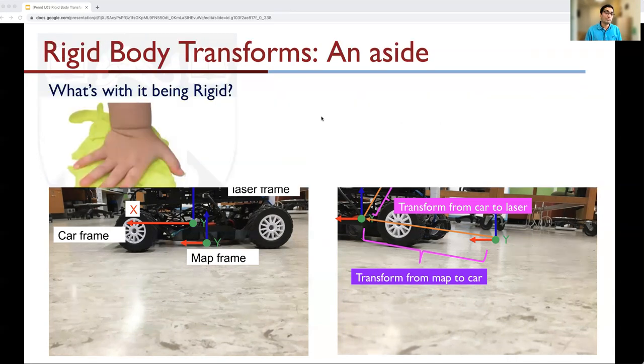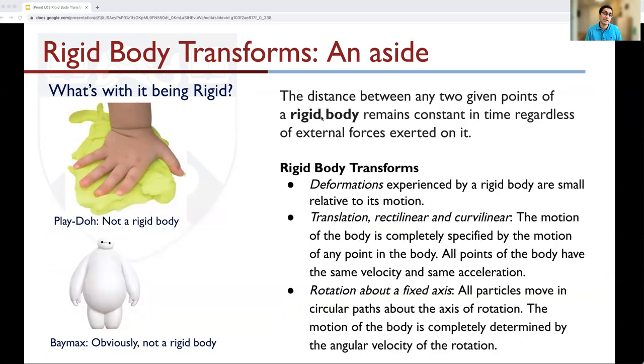I want to clarify the importance of the word rigid over here. Rigid simply means that we are dealing with objects that have a fixed structure. For example, you cannot apply these concepts of rigid body transformation to Play-Doh, or definitely not to Baymax. So our car is a rigid body. And that basically means that two given points on the rigid body remain at a constant separation over time, regardless of the external forces.